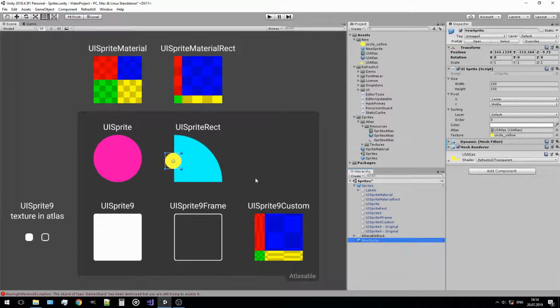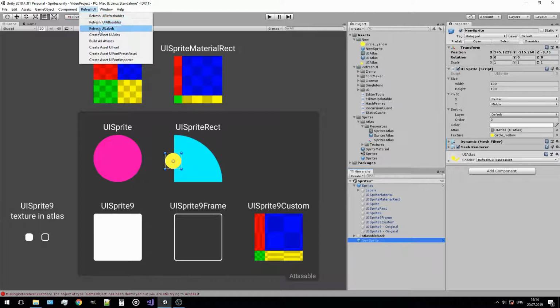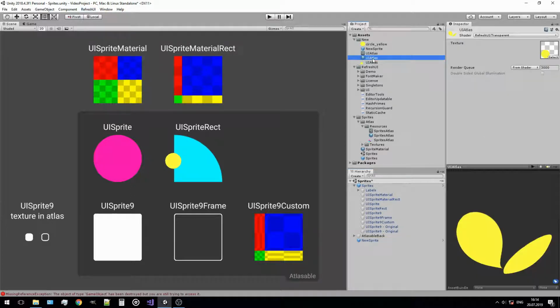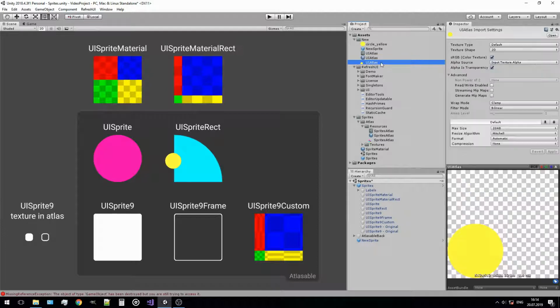You might have noticed that when I executed RefreshUI create asset UIAtlas, material asset and the texture have been created. The important thing is after material and texture are created, you could modify all the properties for these assets. For example, you could change shader here if you want custom shader, or you could change import settings for this texture. I think that's it for today.